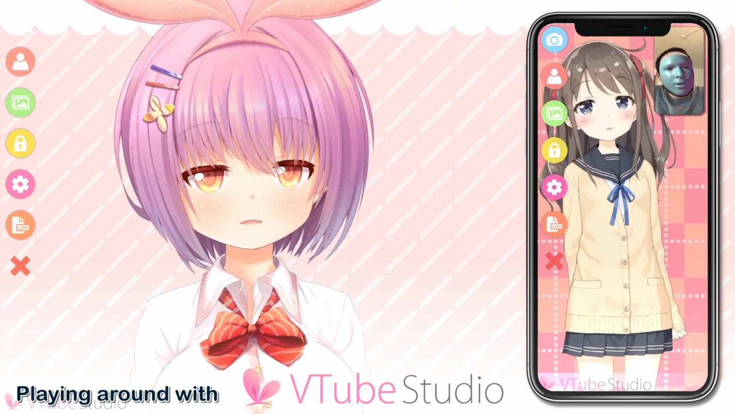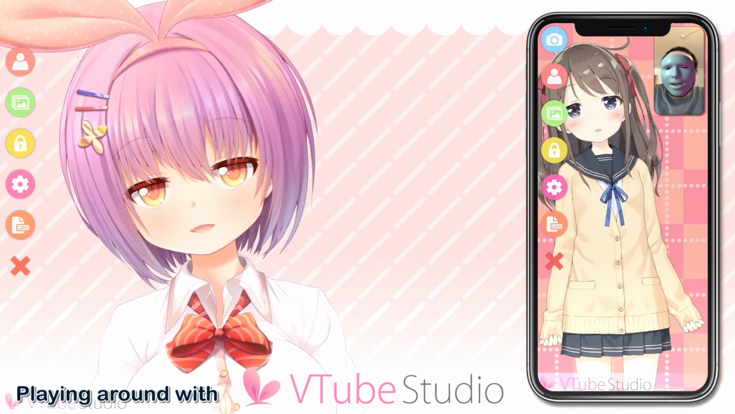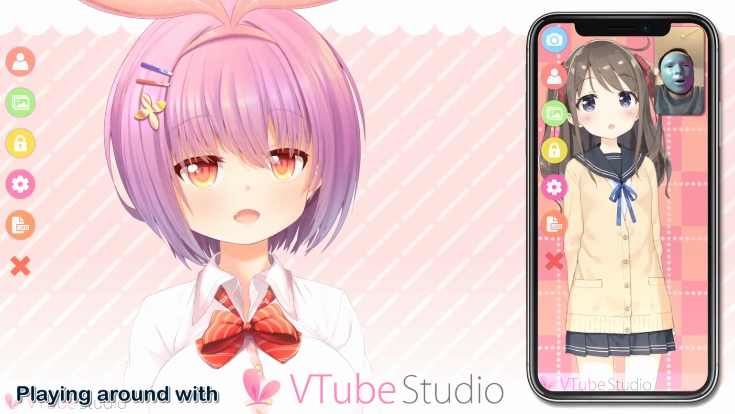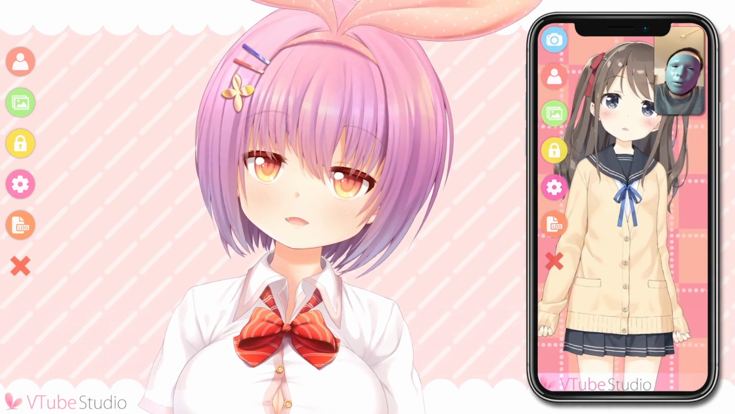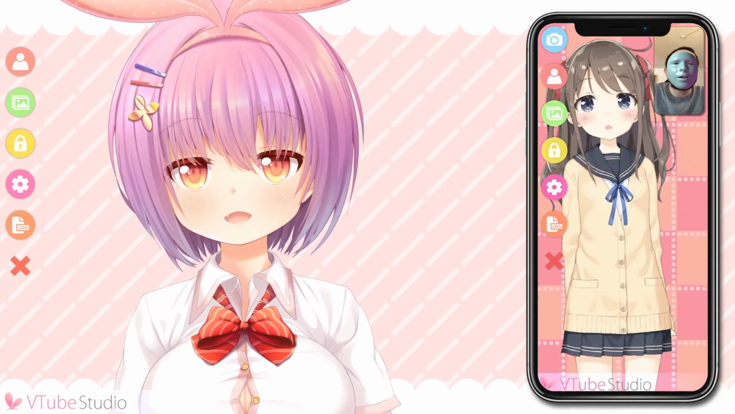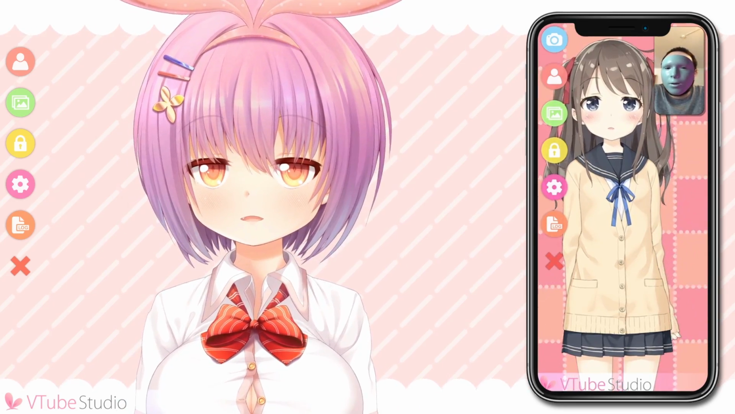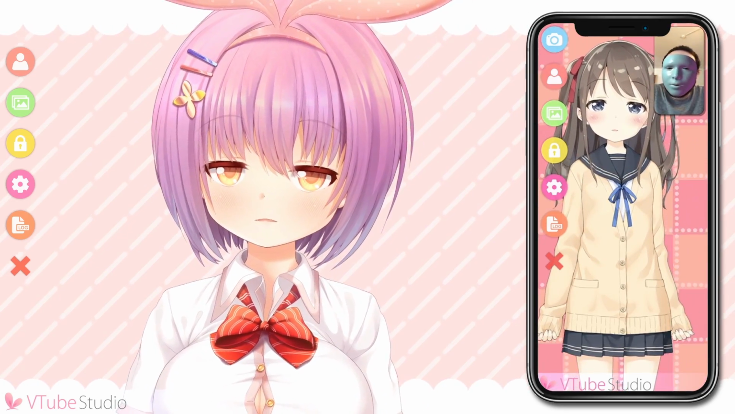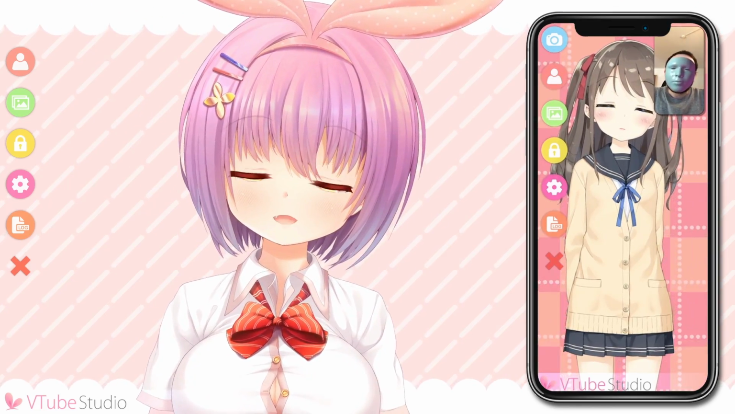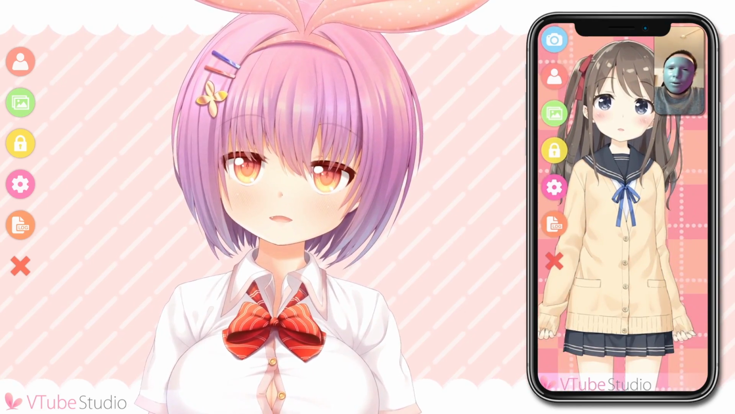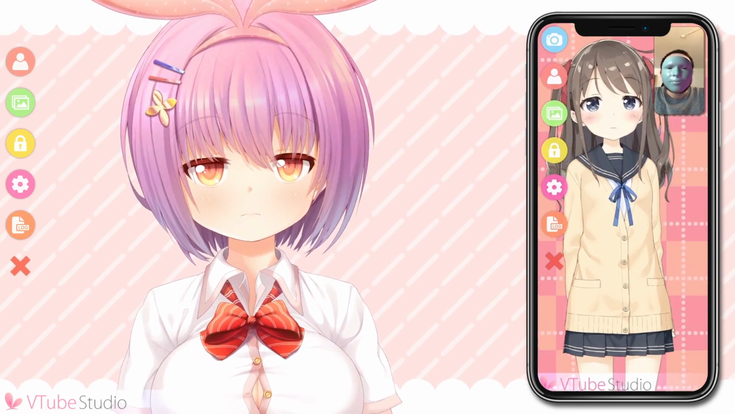In this short tutorial video, I'll go over the basic functionality of VTube Studio, how to set up models, how to load different backgrounds, basically just tell you what you can do with the app. This video is completely unscripted, so sorry if it's maybe a little bit hard to follow, but I just want to show off what the app can do. All right, let's get started.